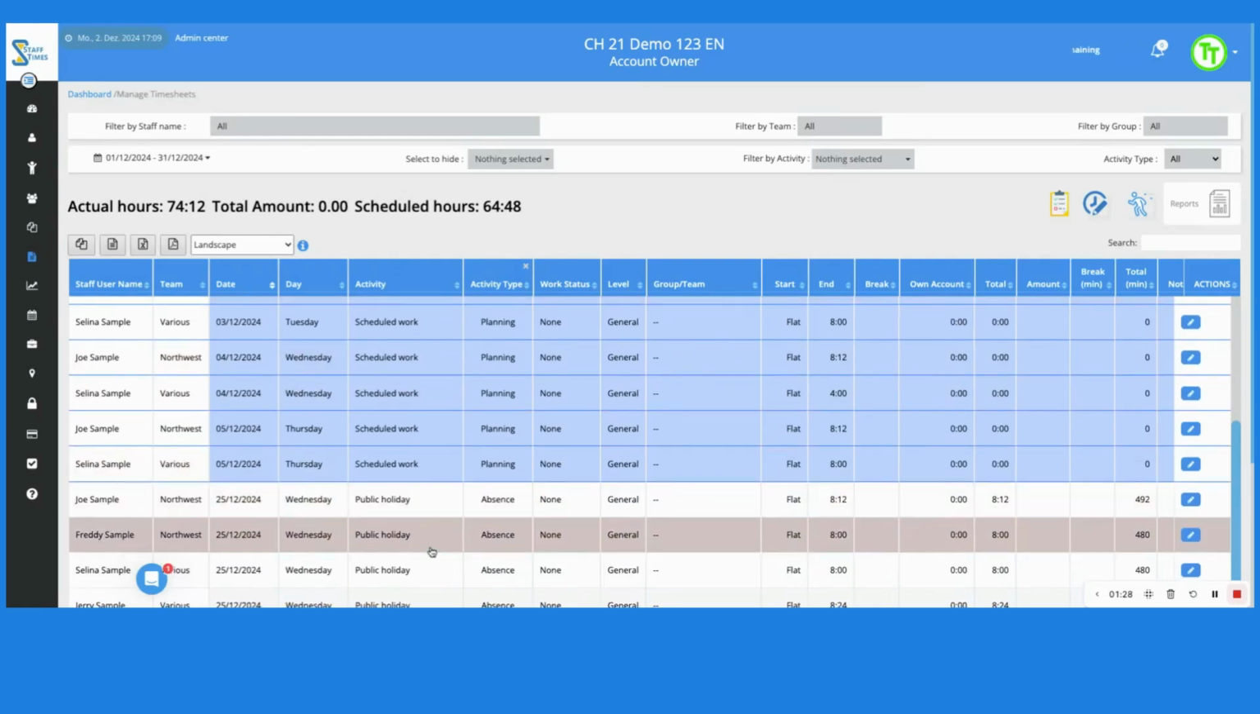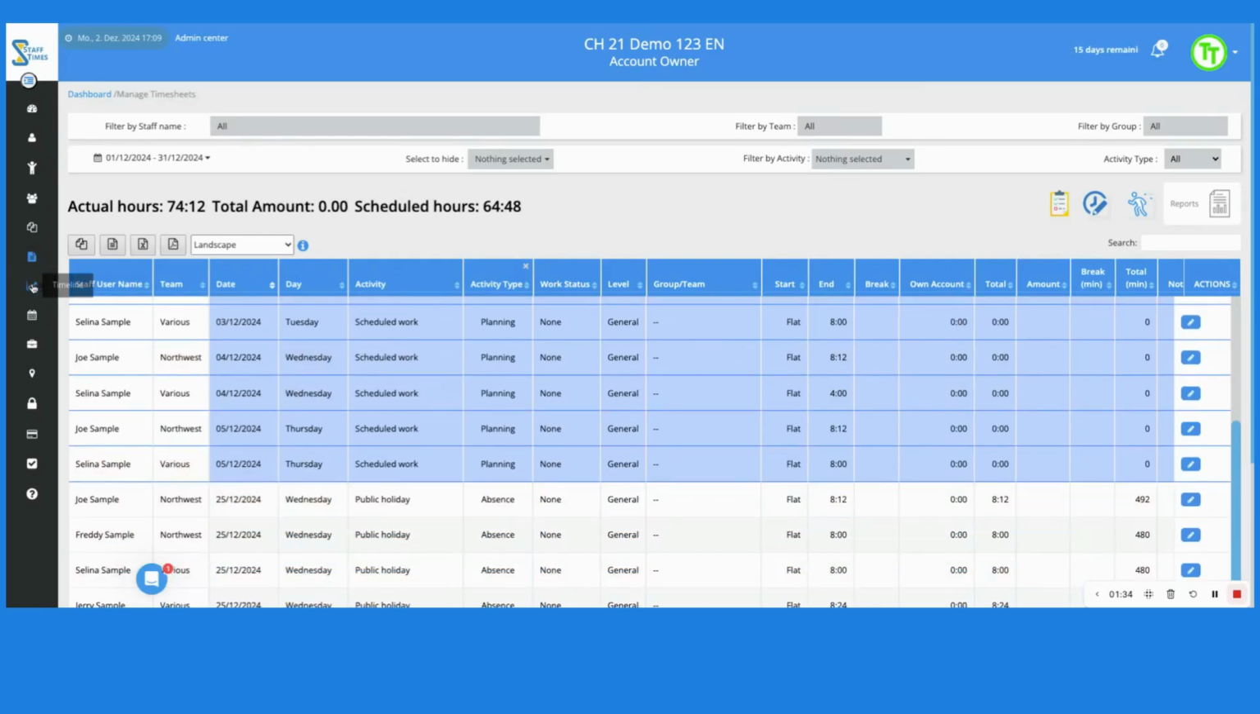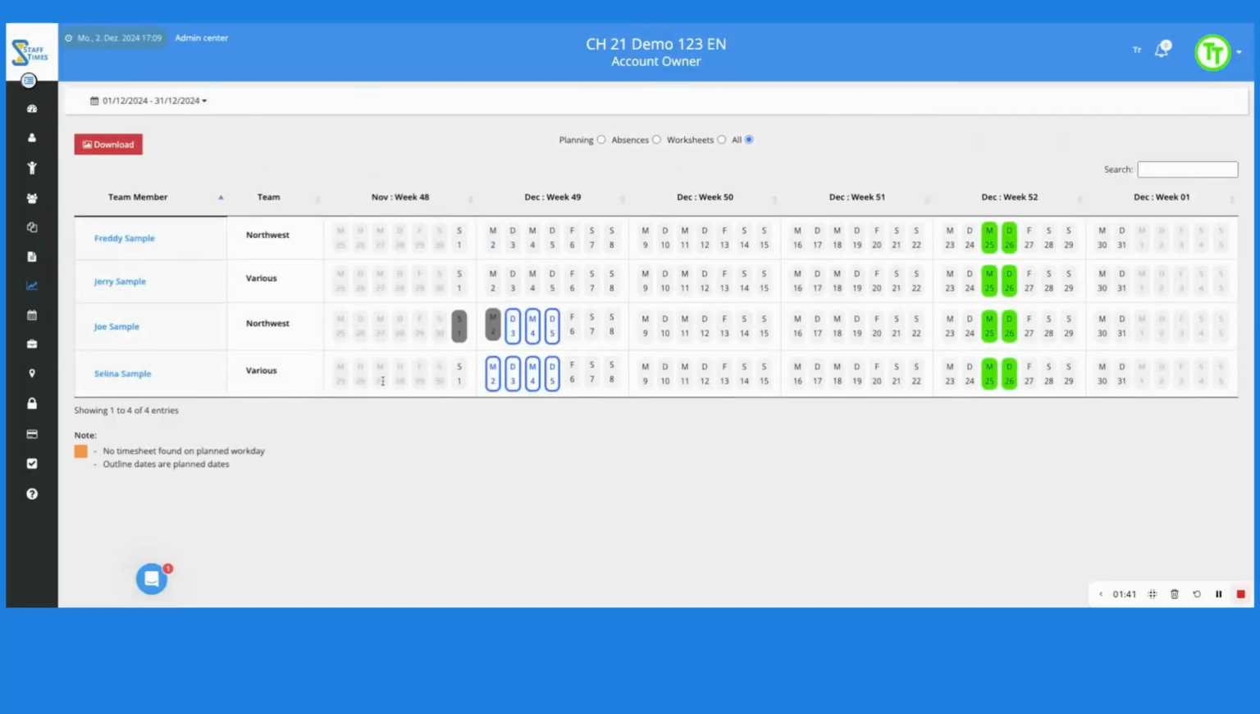Let's check out the timeline page. This view provides a compact tabular overview of both planning entries and log times and absences for all employees. Next, we'll return to the planning interface.